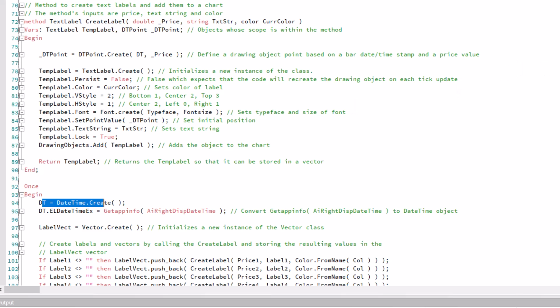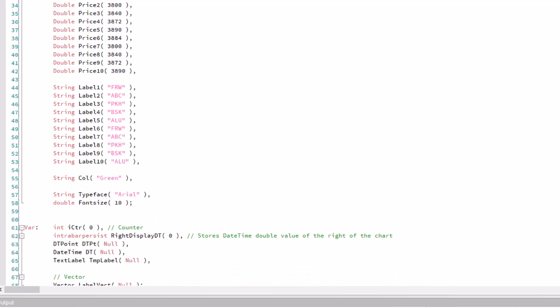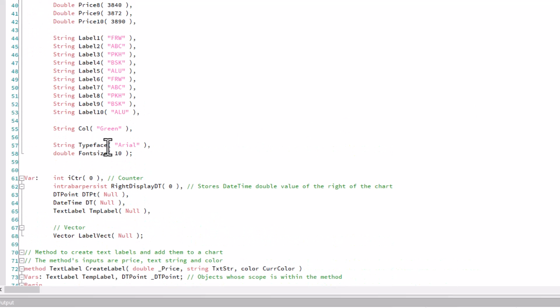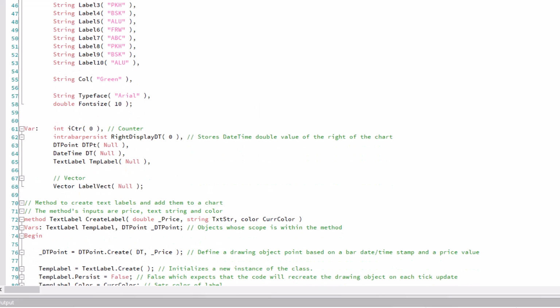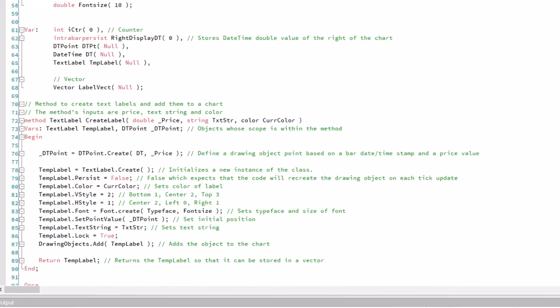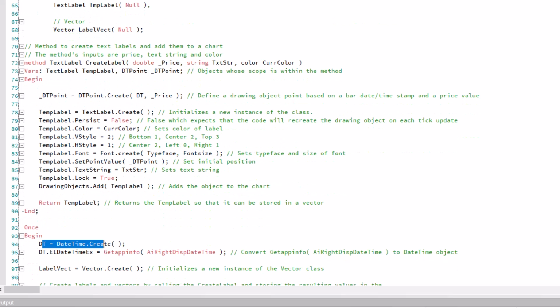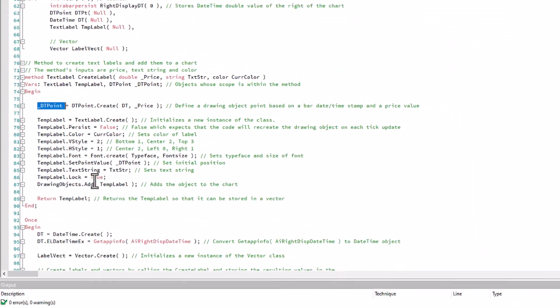Now they're actually inputs to the program, and you can see here typeface. I've just used Arial because it's most likely going to be on your computer, and font size 10, but you can use other ones as I've done in this demonstration. Then we set the point value, which is using this thing that we just created above, DT point. We set the text string, and we do that using the input text txt.str, and we're locking it.